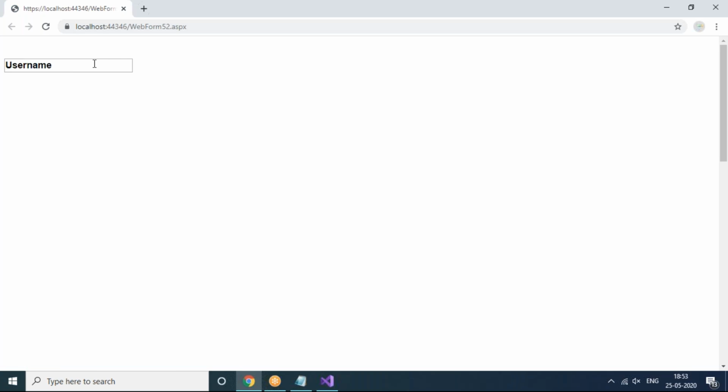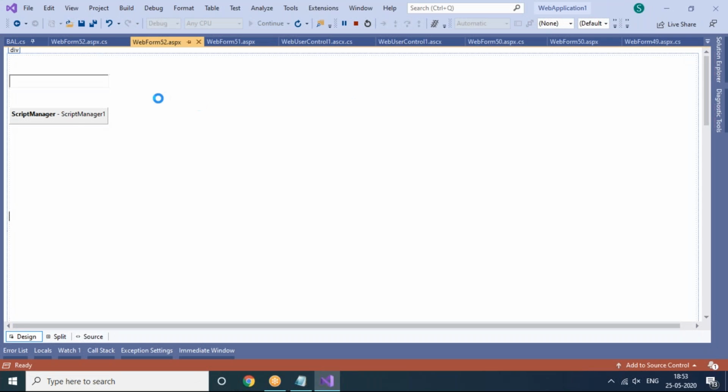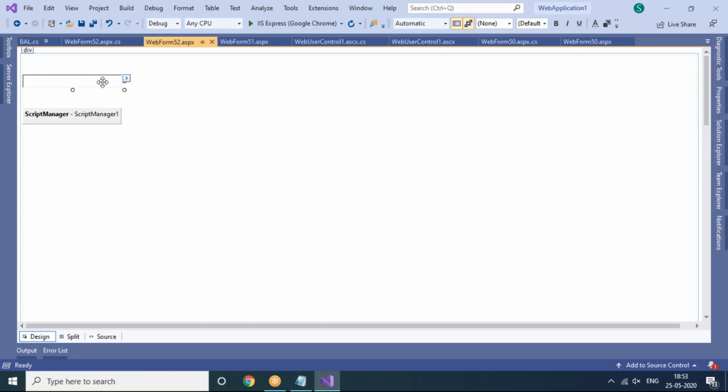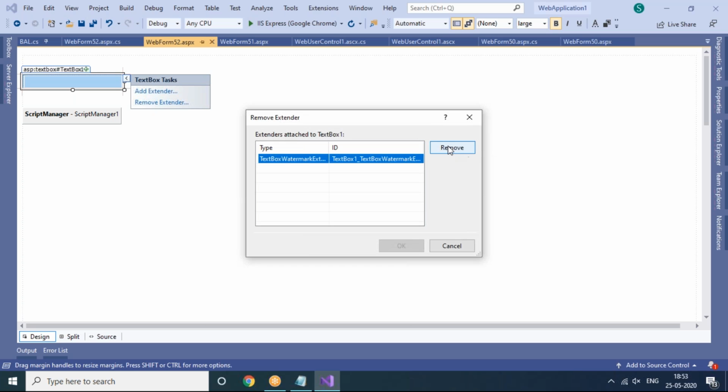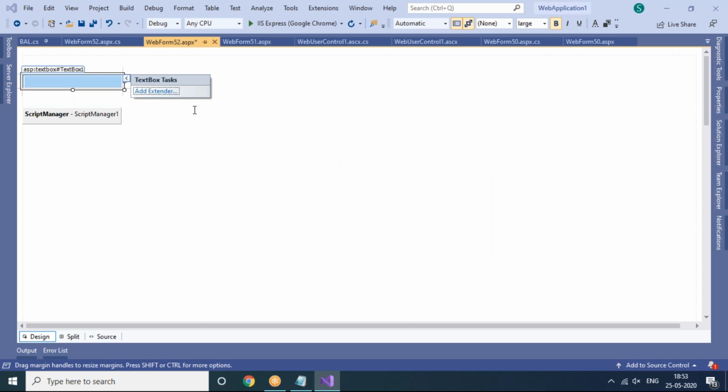Now you can see this. As soon as we click over there, it will go like username. A label is not required for this. This is called the watermark text box extender. This is also AJAX. We can use this. You will see many websites like this. Now next, a masked extender will be there. Now I would like to show you the password strength extender.